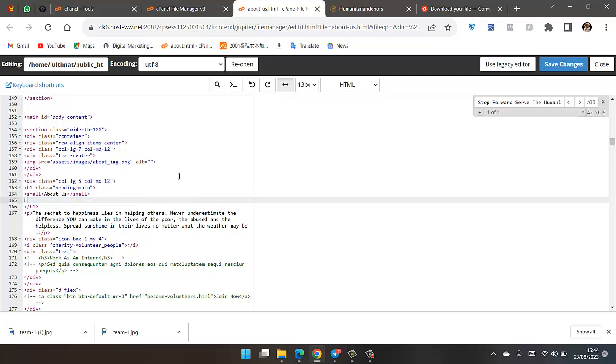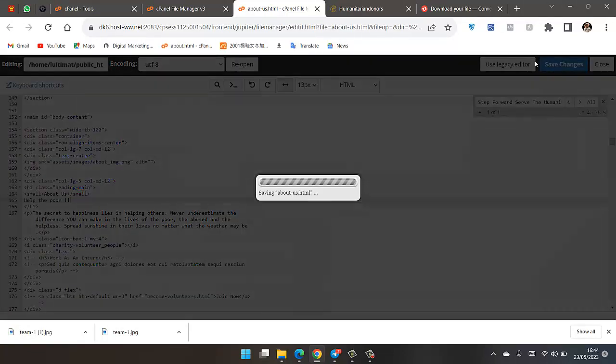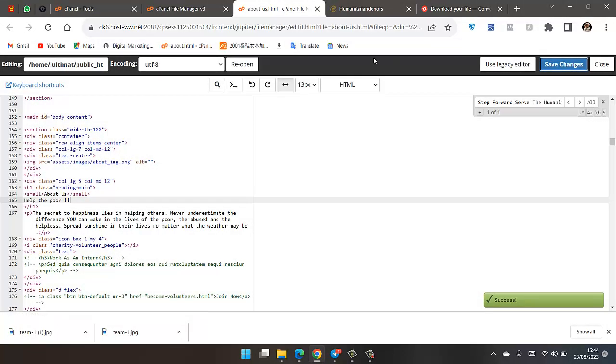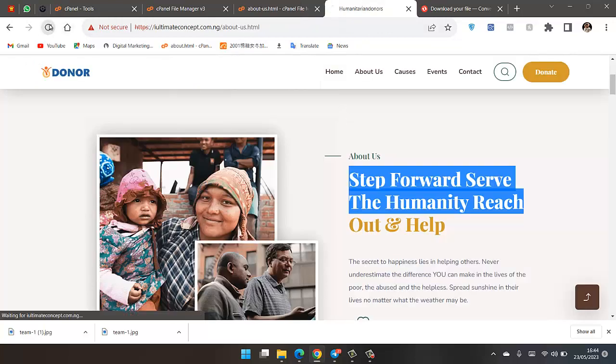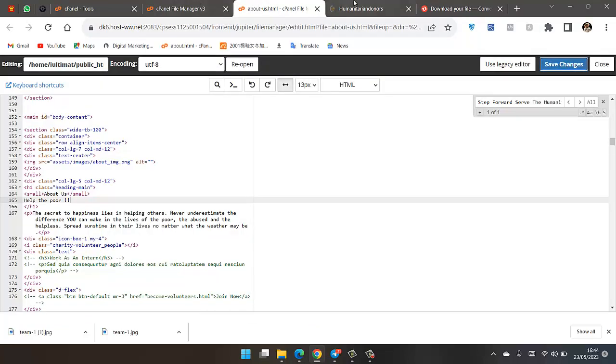So I can come here and change it to whatever I want. I can say help the poor. I'm just doing this as an illustration. Help the poor, something like this. Then I'm going to save changes. The moment I save changes, I can come to this place and refresh. Let's see what has actually happened. So anything you change on the cPanel also happens on the main website.